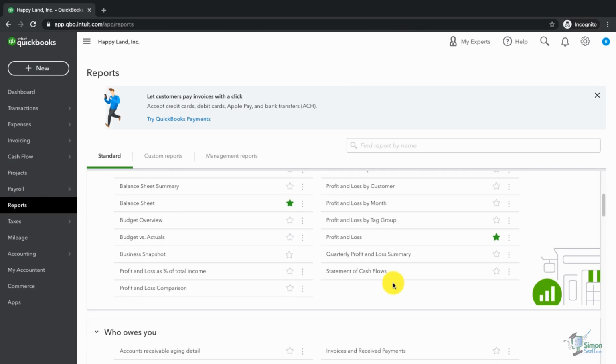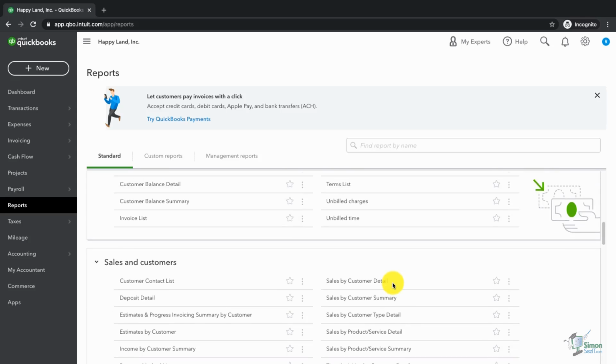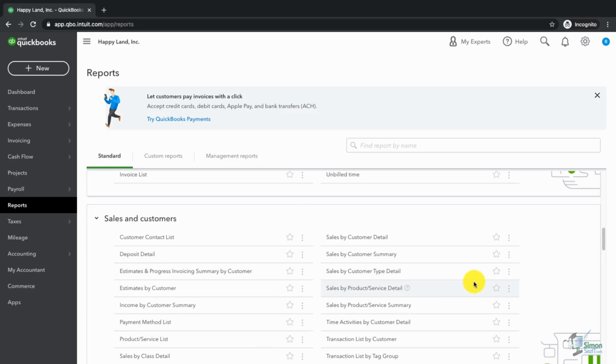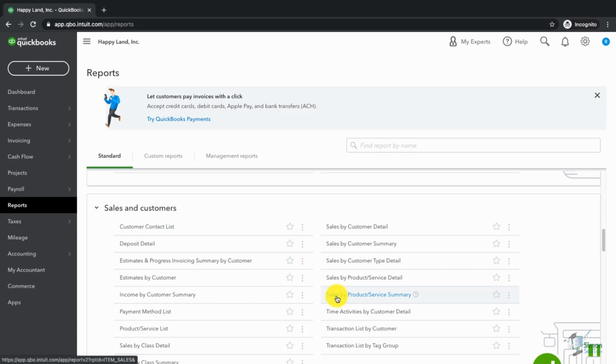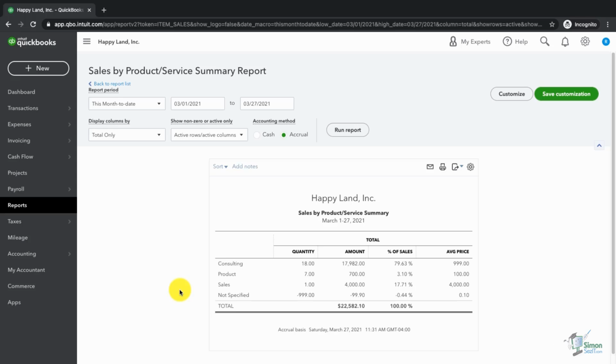In kind of the same way that I like to see who my top clients are, I like to see what my top selling items are. To get there, I'm going to go to the Sales and Customer section, Sales by Product Service Summary. Just a reminder, the Sales by Product and Service Summary is the products and services that you select when generating an invoice or a sales receipt for your clients.